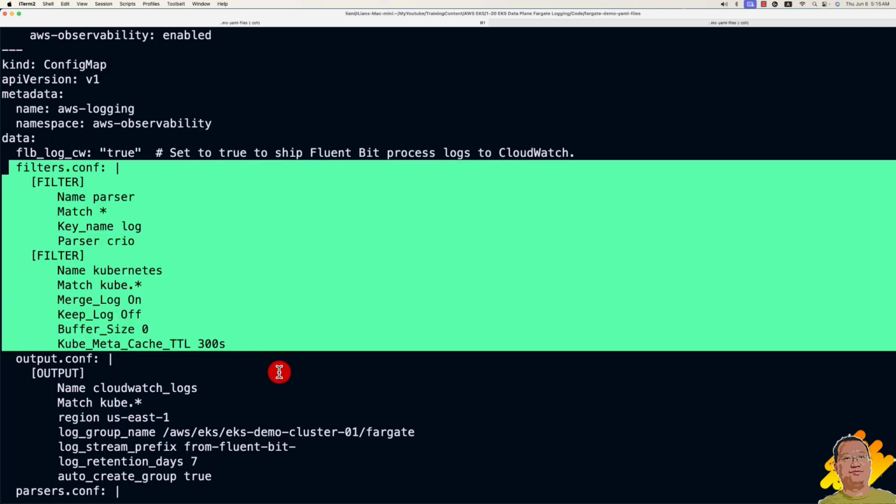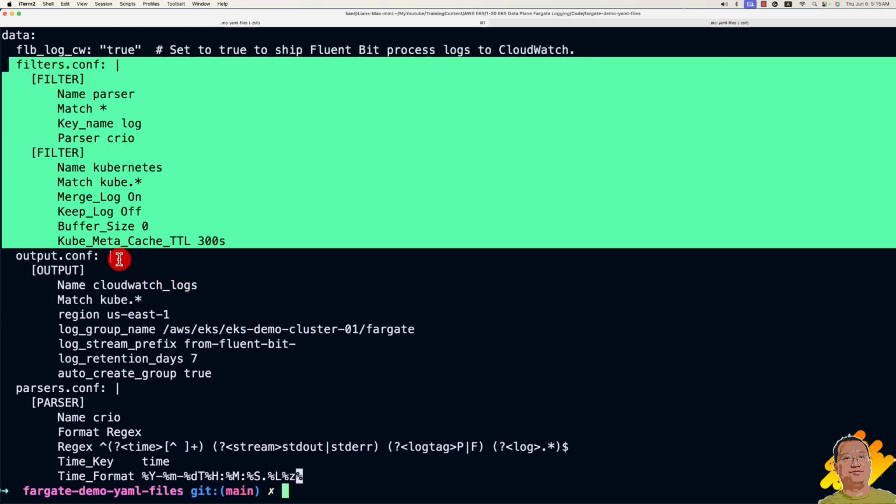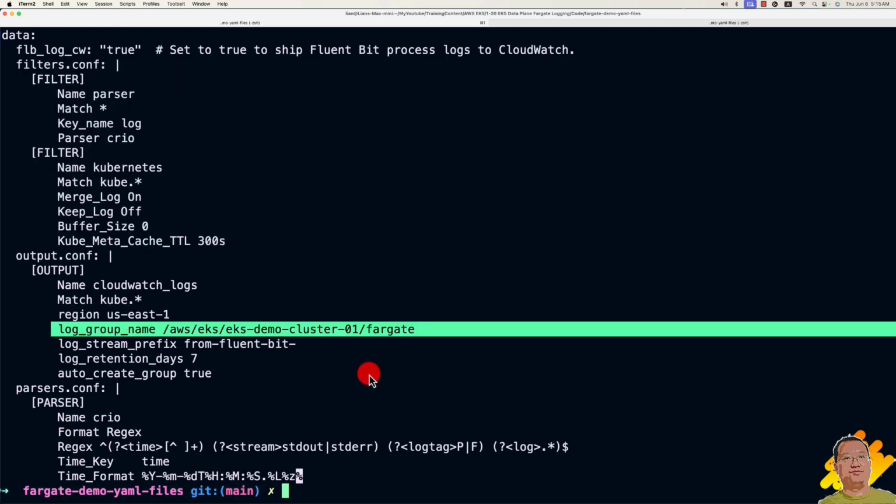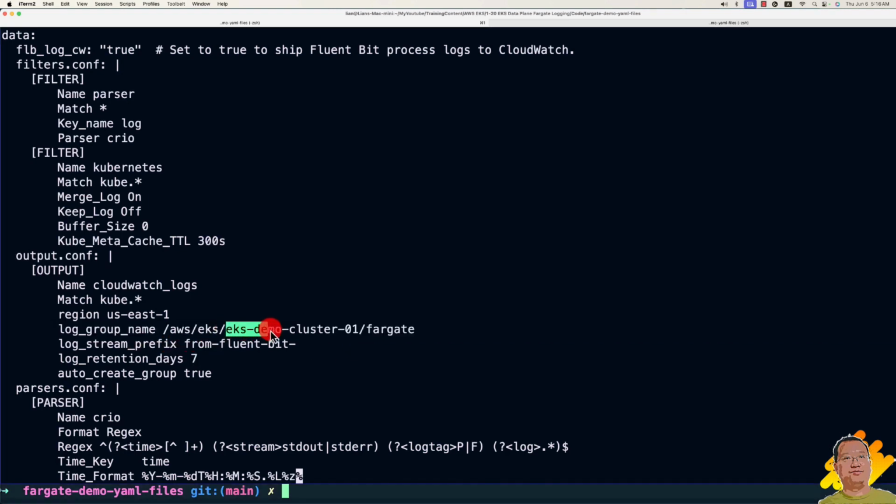And there are two filters for the log processing. Next, for the output config, it sends the logs to the us-east-1 region. The logs will be stored in the log group. The name is /aws/eks/ plus cluster name /fargate.